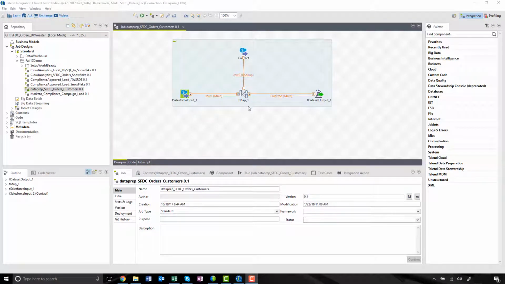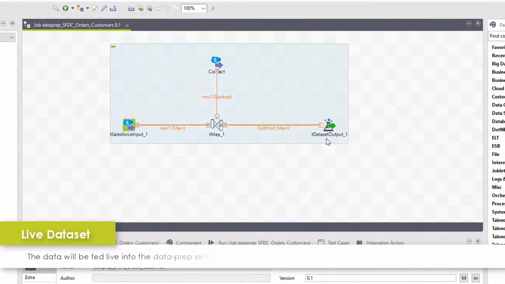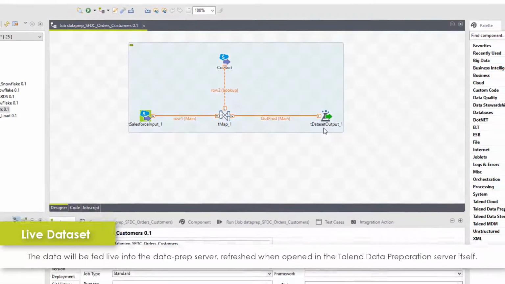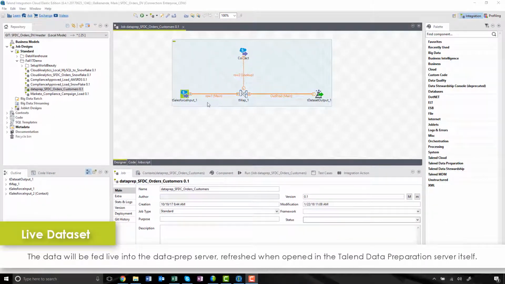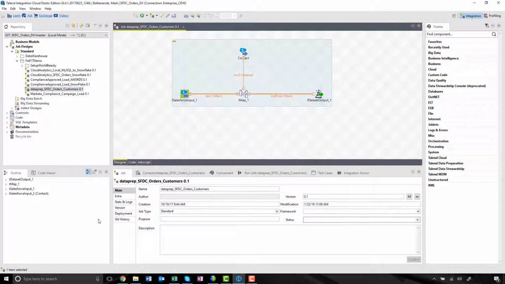I've already gone into the studio and developed a simple job designed to take multiple tables from Salesforce, join and enhance them within a team app, and then push the output data into a preparation within data preparation. I'm using what's called a live dataset, meaning that this job will run each time a business user clicks on this dataset or preparation within data preparation, guaranteeing that he will be working with the most current data available from Salesforce. Now that this job is set up, I'll publish it to the appropriate cloud account.